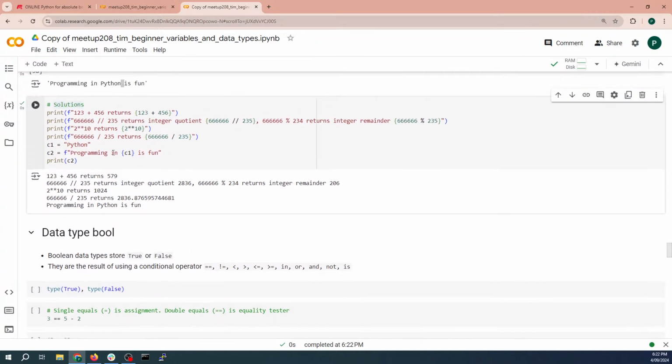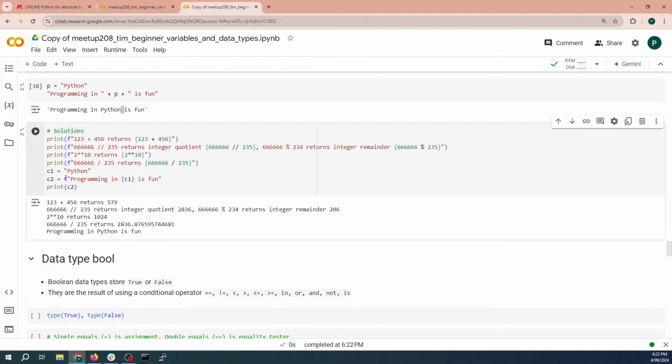All pretty much the same, except for the string one. An alternative way of constructing strings is using f strings, and that's what was done here.